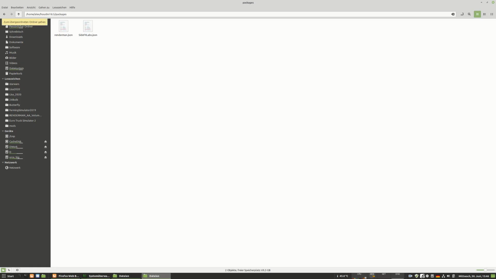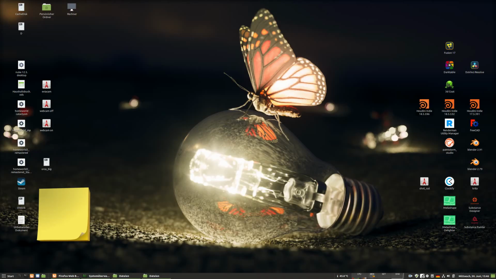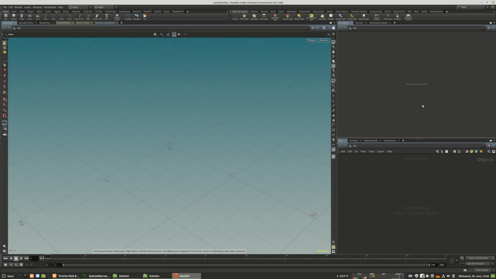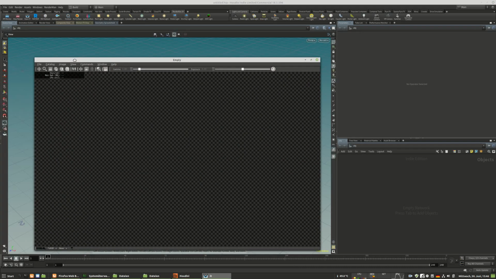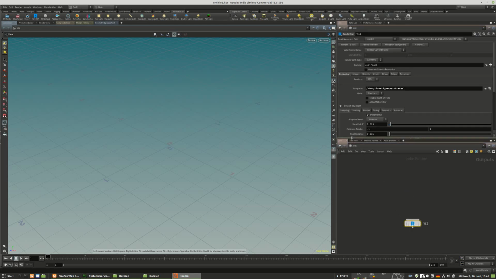And yeah, after that it should start. So you open Houdini, and you will be able to open it. Yeah, it is working, so it's successfully. We can do all the nice stuff with Renderman 24.